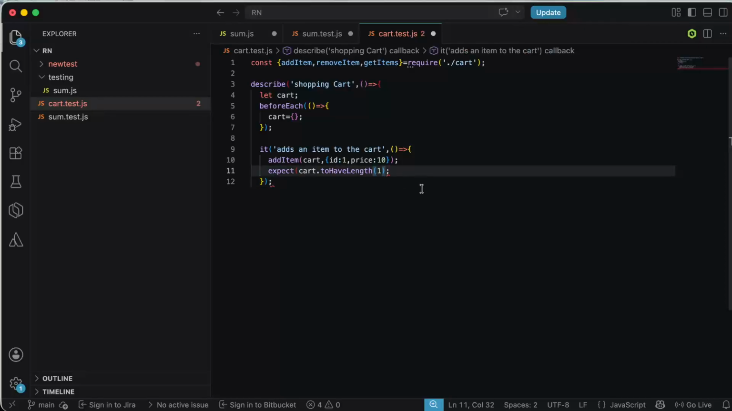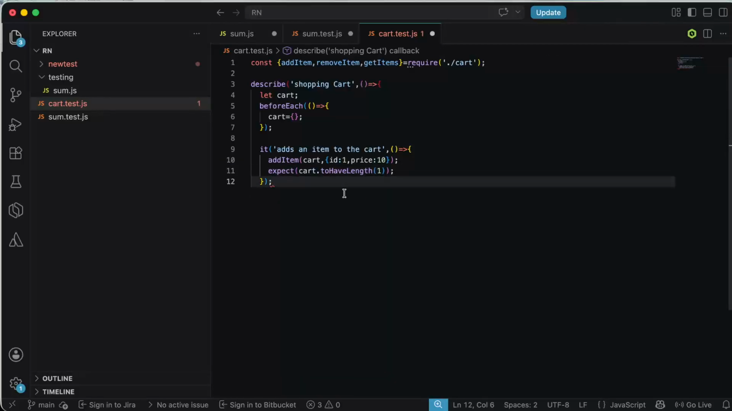Now we will remove this. We are okay, this is not okay, this is required. What is the issue here? id, price 10. Okay, got it.